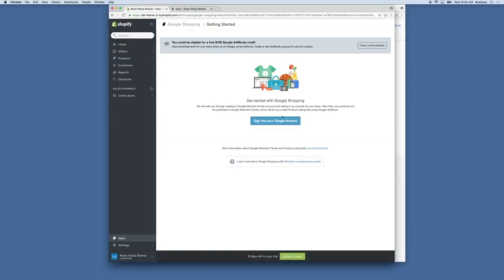Okay, and it wants us to sign into our Google account. So this is basically our Gmail account as well. If you are going to be using your personal Gmail account to track everything through Gmail, you could add that here. I recommend getting a new Gmail account for your store.